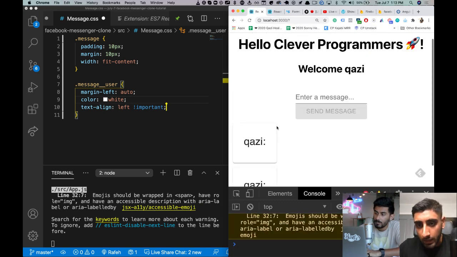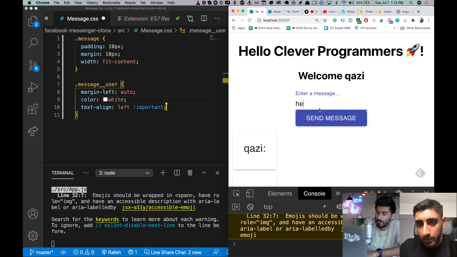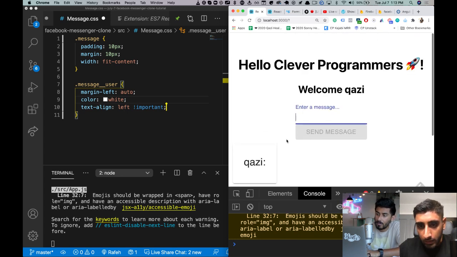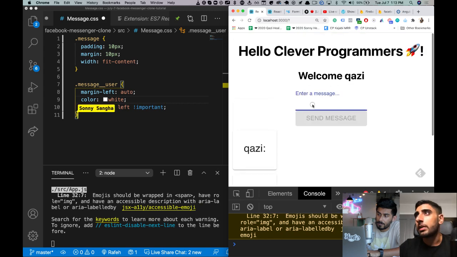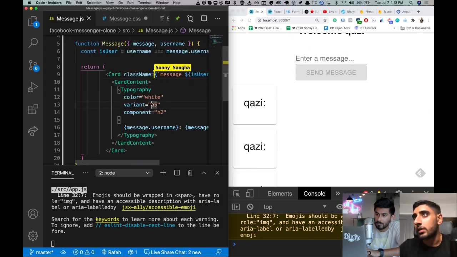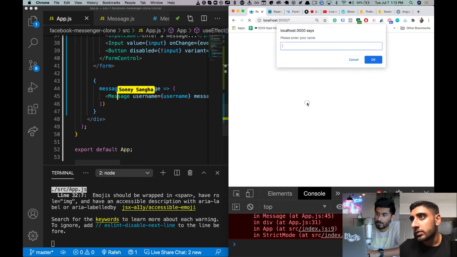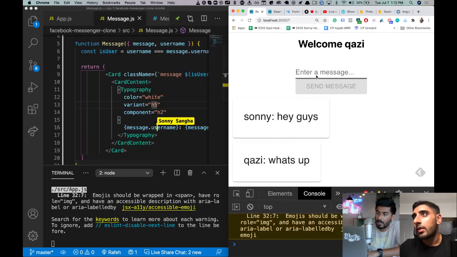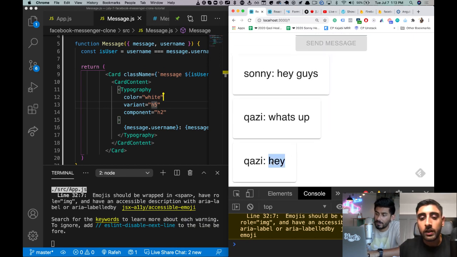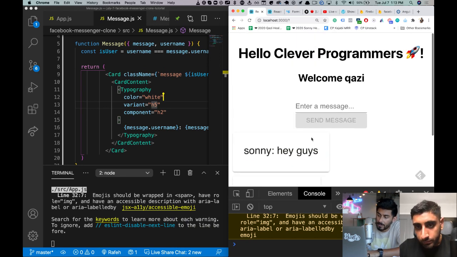So if we save that, now Qazi, if you want to just refresh the app, and type in Qazi, and if you type in a message saying hello, and go down. Okay, so right now it's not actually coming through, so we need to go to our message and see what's going on. So message gets passed here as message, username gets passed as username. I think it wasn't saved, so I just saved it. Yeah, nice. Now it's working.